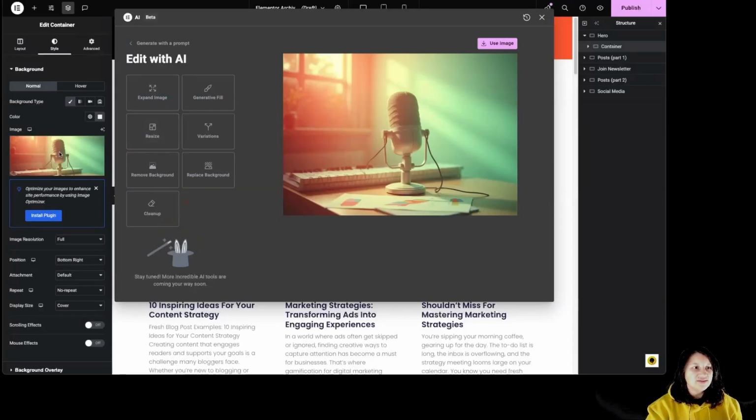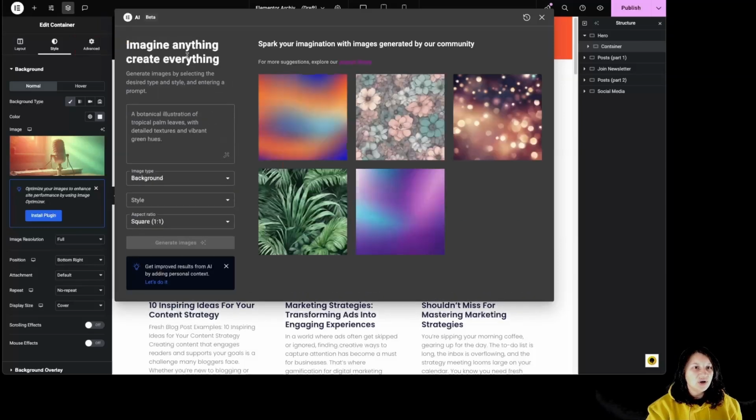In this case, because I've already added an image, I can edit this particular image with AI, like expand image, generative fill, resize variation, and so on. Or I can click over here to generate with a prompt. And then I could add a prompt over here in order to generate an image.